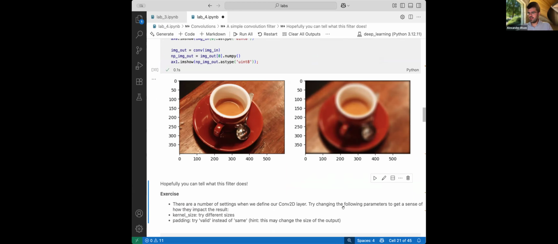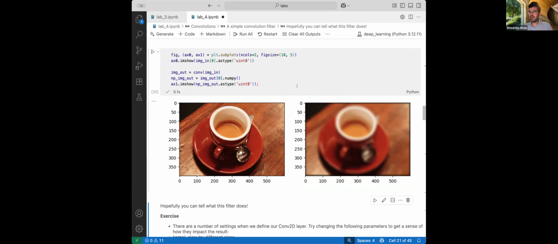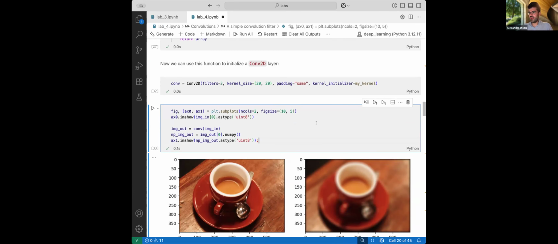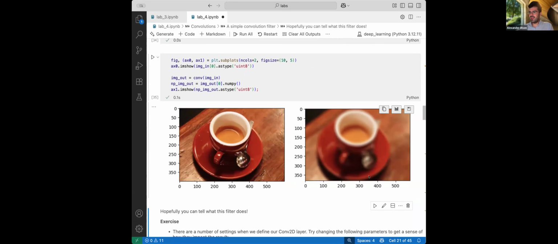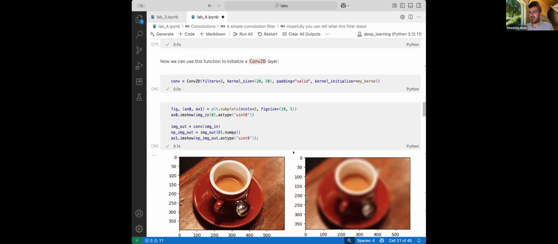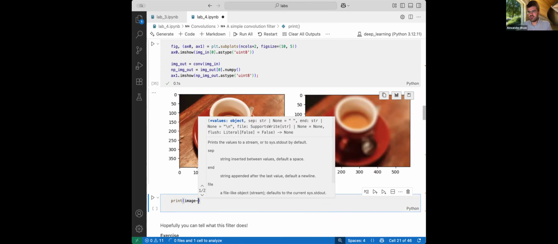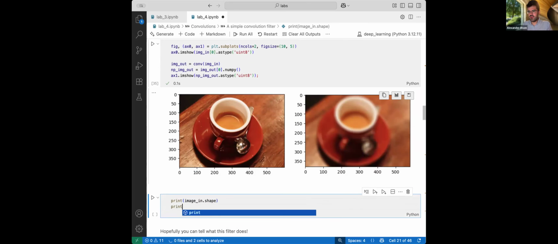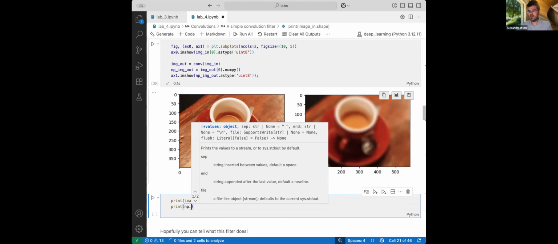The other thing that it asks here is that this may change the size of the output. You won't really notice it here, but the image on the right is slightly smaller than the image on the left if we use the valid operation. You can't even see it in that output, but I think if I print the shapes of these, then you should be able to see it. Sorry, so print image in dot shape, print image out. Oh, it's np image out.